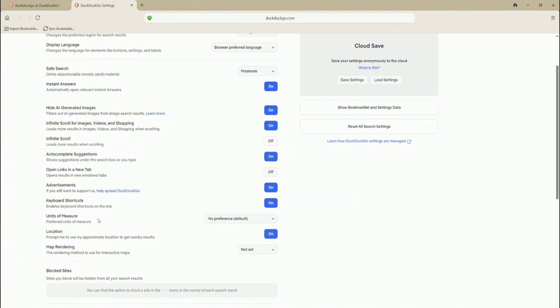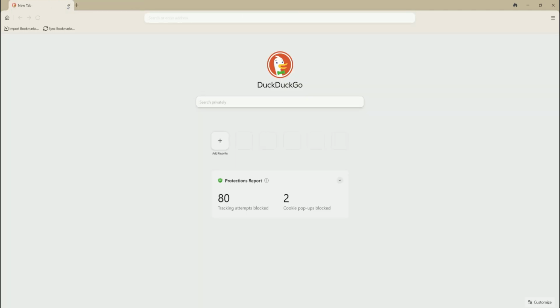And that's it. You've successfully enabled Infinite Scroll in DuckDuckGo Browser.